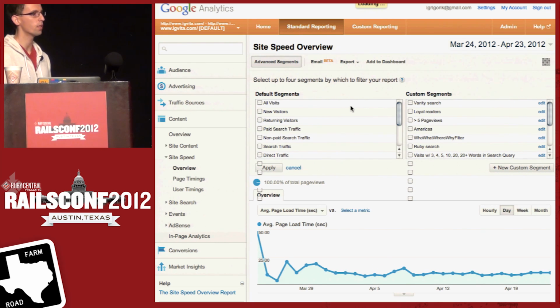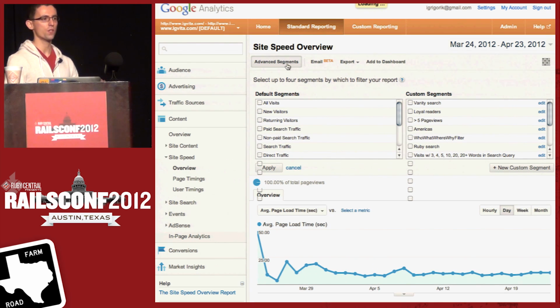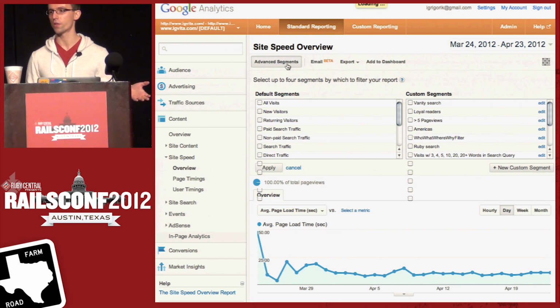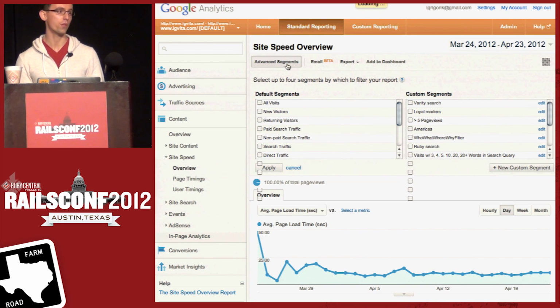So one of the things you can do, in advanced segments, because you're using Google Analytics, is segment out the traffic by any number of variables. Things like which country is the visitor coming from? Are they on a mobile phone? Which browser are they on? Which browser version? What screen resolution? So on and so forth.